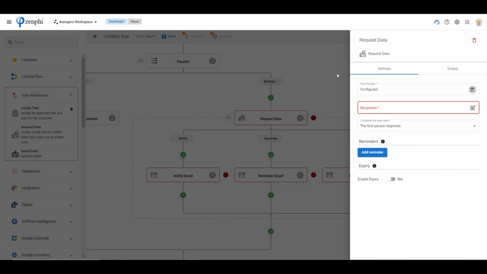Right, so now that I have configured this, I need to specify who this form is sent out to. Again, for demonstration purposes, I'm going to just assign it to Audrey Clarkson. You can also assign this to multiple people. And if you do, then you have options as to how the task is completed.